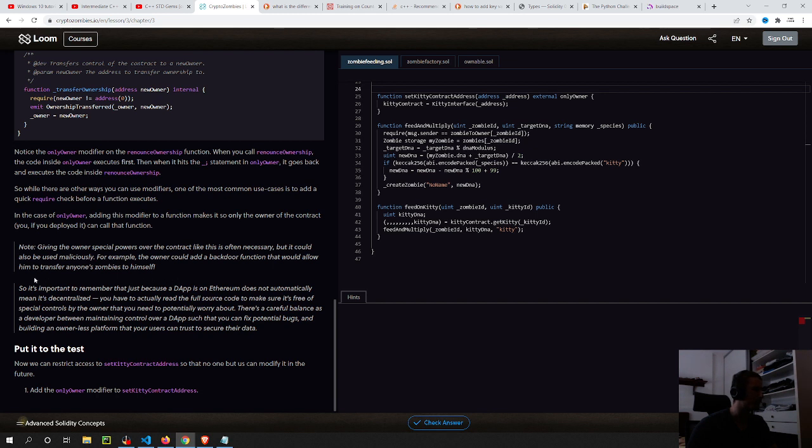So it's important to remember that just because a dApp is on Ethereum does not automatically mean it's decentralized. You have to actually read the full source code to make sure it's free of special controls by the owner that you need to potentially worry about. There's a careful balance as a developer between maintaining control over the app such that you can fix potential bugs and building an ownerless platform that your users can trust to secure their data.